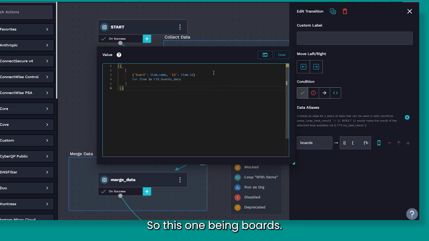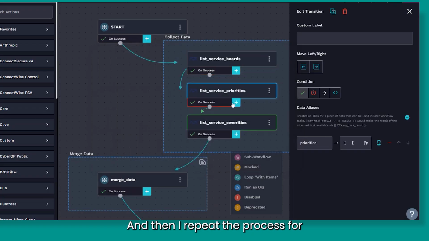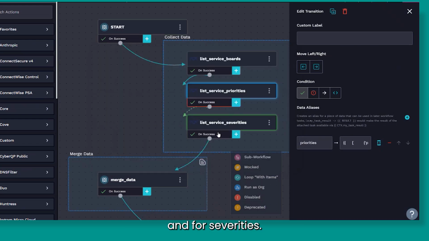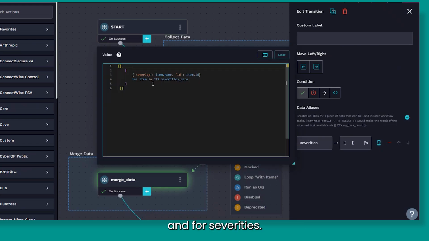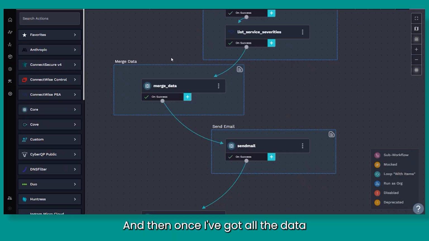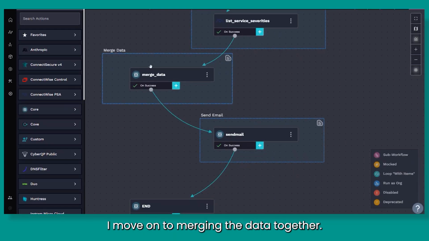So this one being boards, and then I repeat the process for priorities and for severities. This isn't always needed, but sometimes it is requested in a ticket. And then once I've got all the data, I move on to merging the data together.